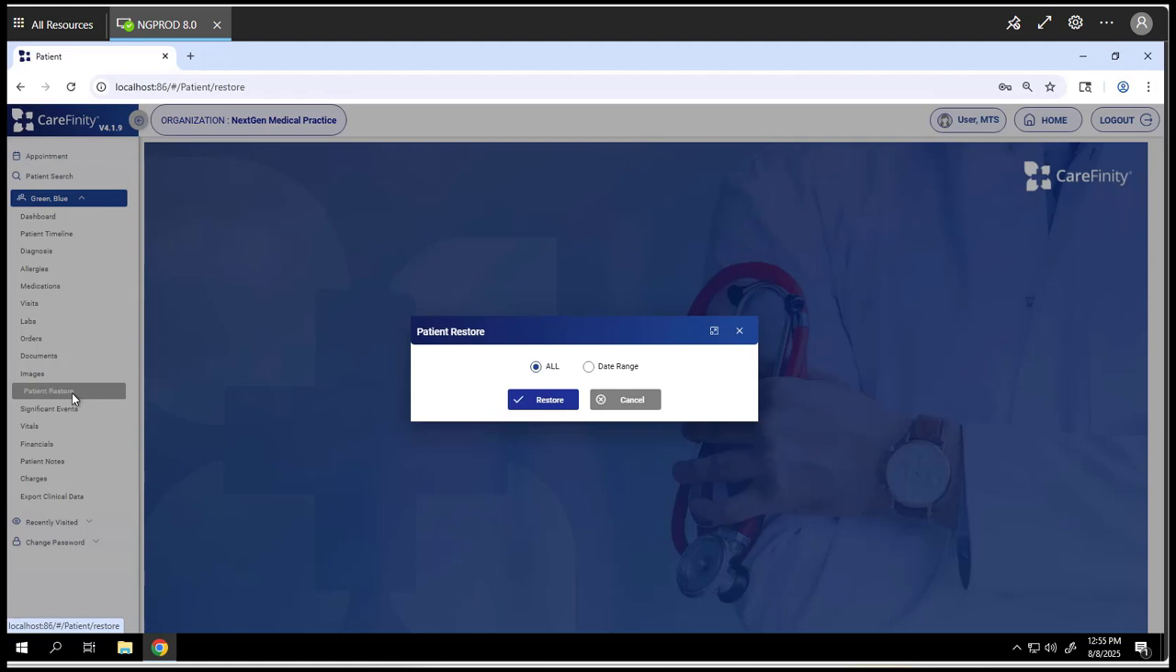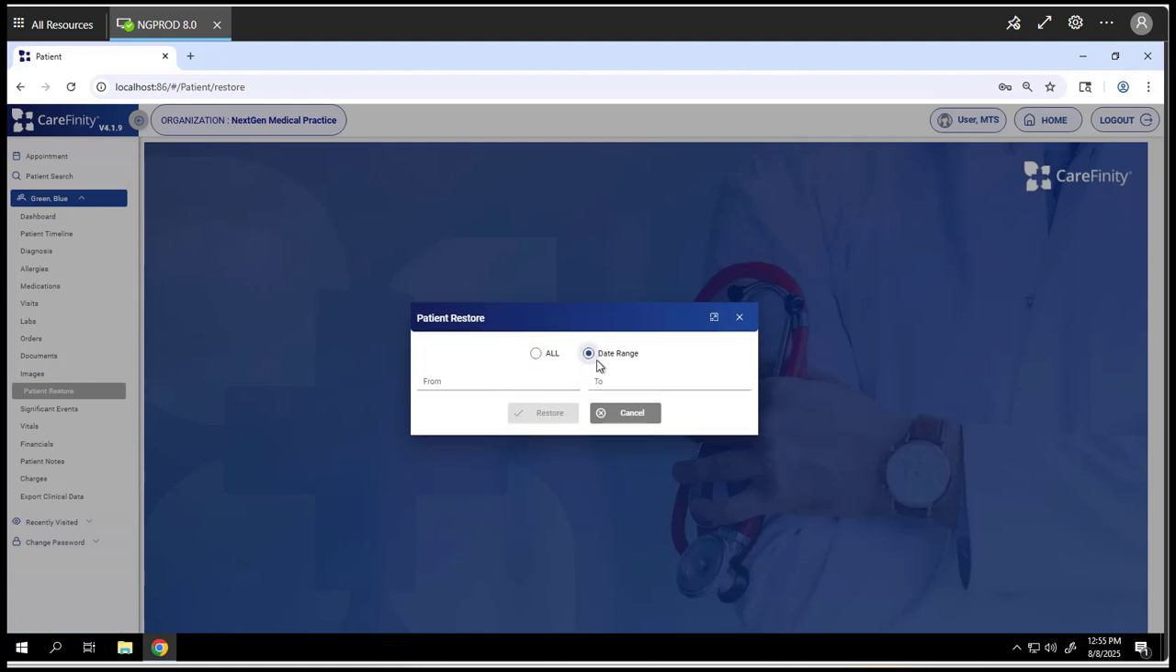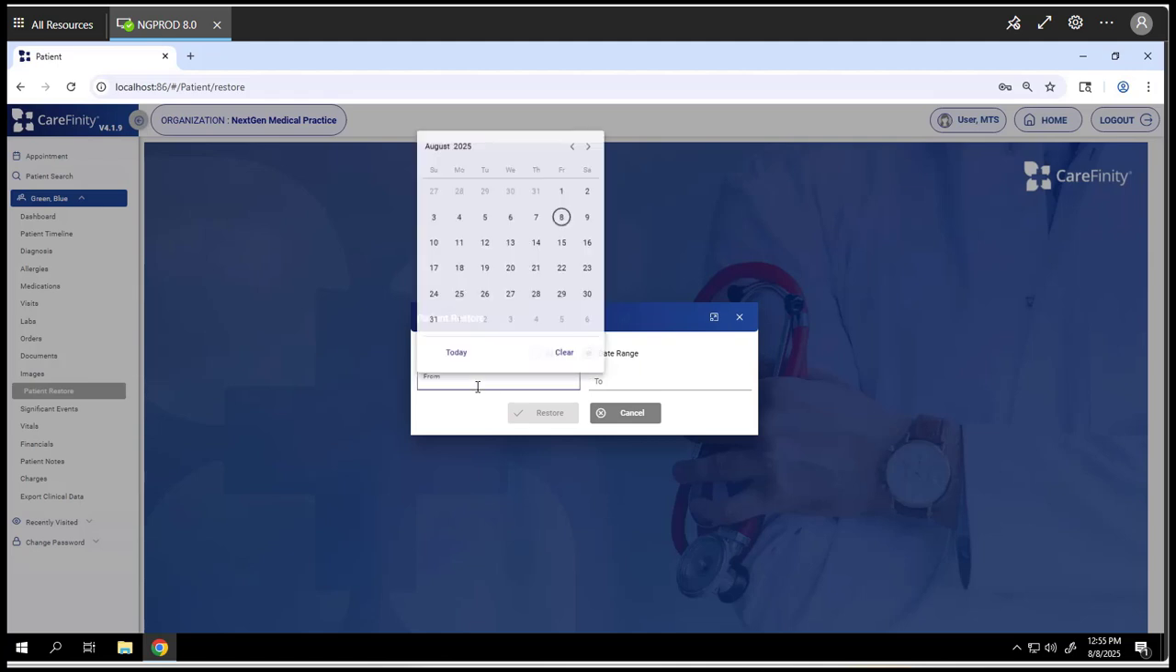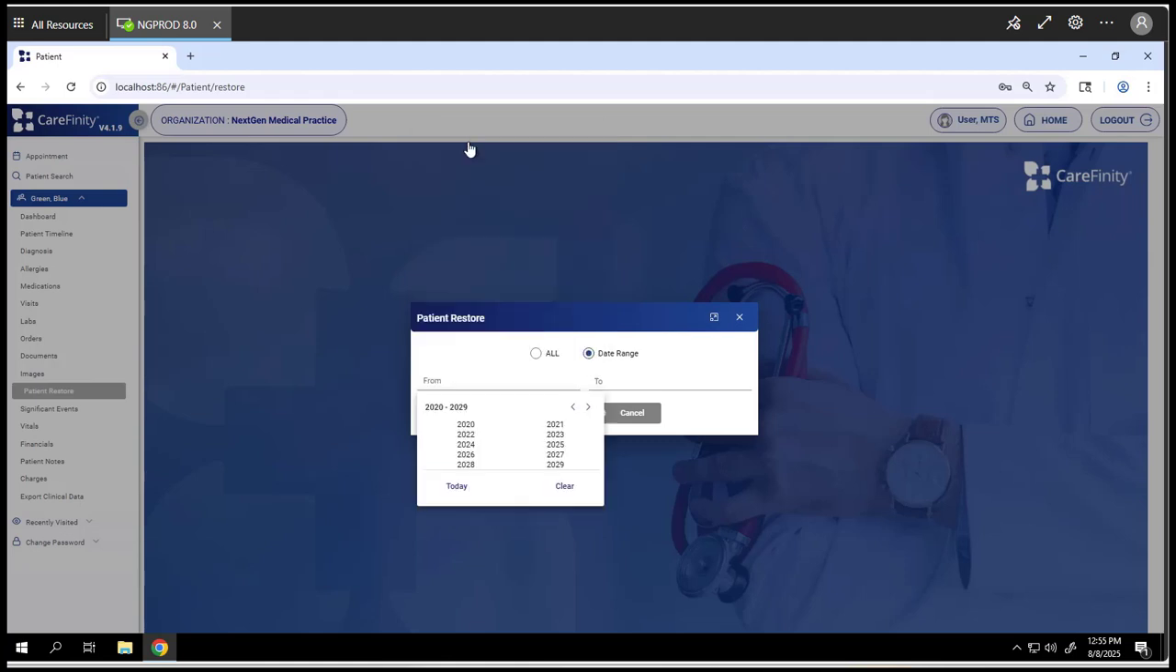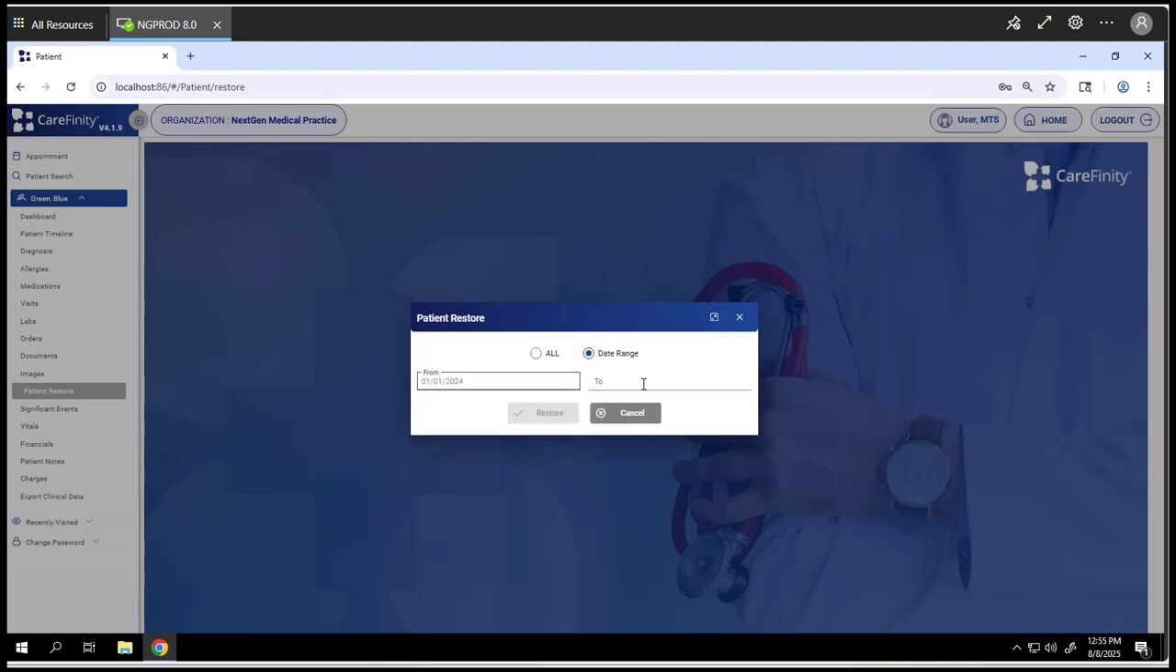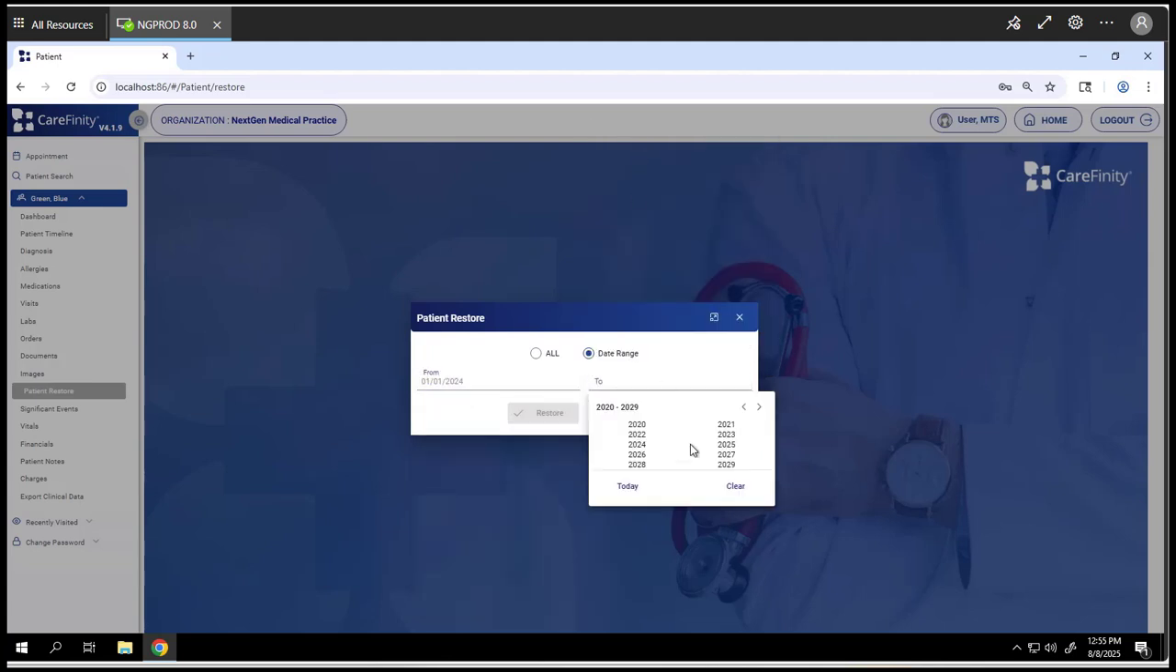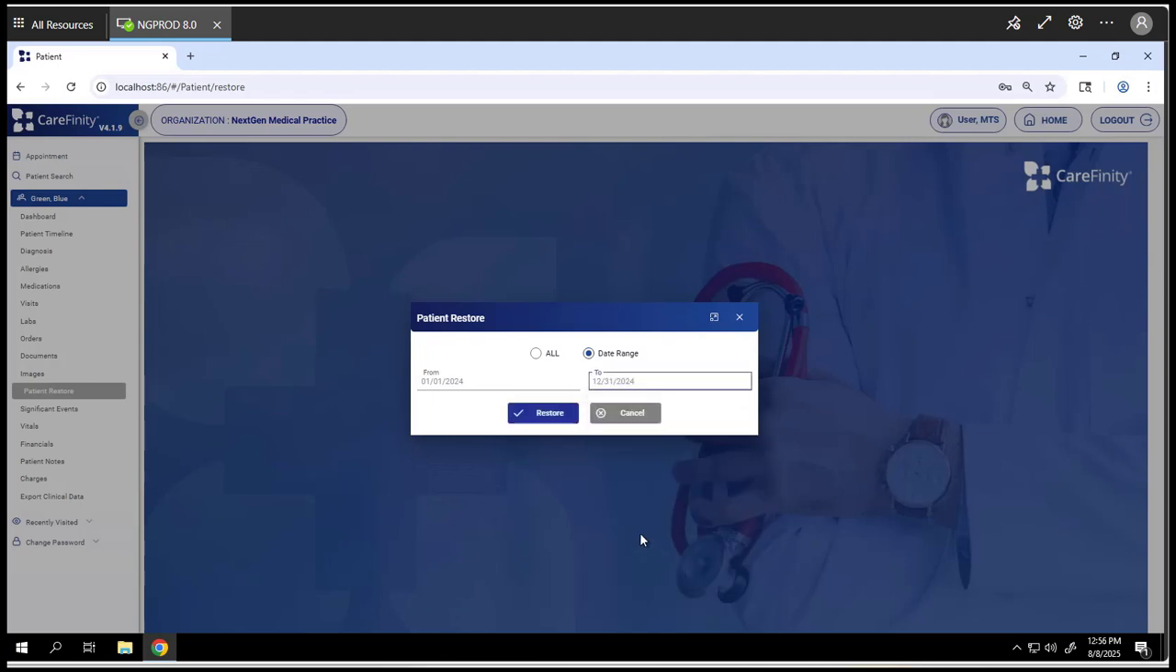When I launch the CareFinity Patient Restore, I have the option to restore all of the data that's in CareFinity or a partial amount of the data based on date range. For today, I'm going to choose to restore last year's information. So I will just click on my date here and go back to January 1st, 2024 to December 31st of that same year, 2024, just as an illustration. So now I have that information entered here, and when I click restore, it's going to queue up that data to be restored.